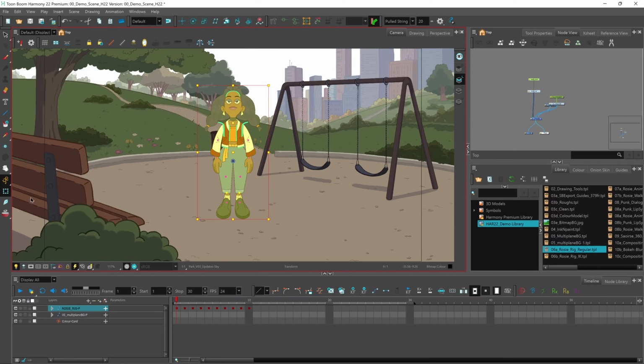Now, a character rig is made up of several different parts, and they're created from character turnarounds or character designs which have been created in the design phase. I can use my transform tool to select any of these parts and move them independently of other parts if I so chose, like this.